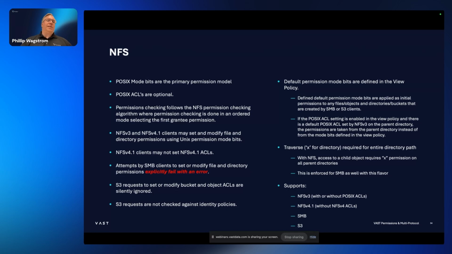These POSIX draft ACLs are something that we're adding on to NFS v3 to add some additional flexibility, give us some ACLs in there. Not really common across the industry. That's why it was never really fully ratified into an RFC, but we do support those if you wish to do that. With this flavor, we're able to do NFS v3, NFS v4.1 access, SMB access, S3 access.